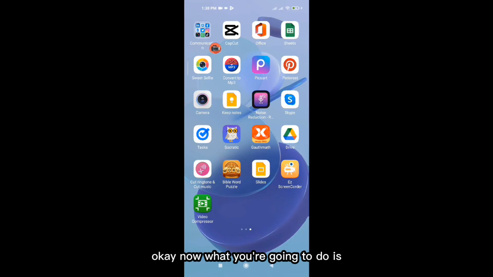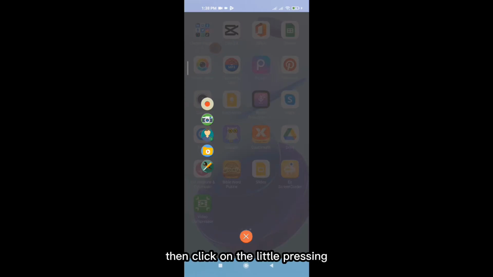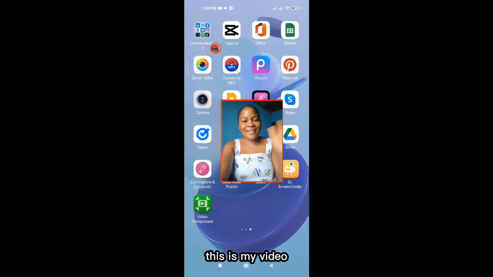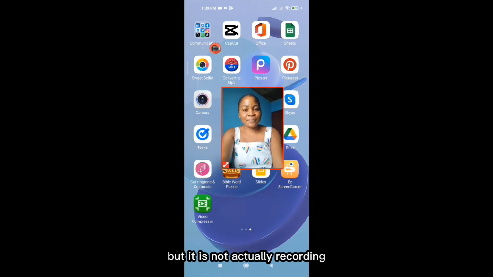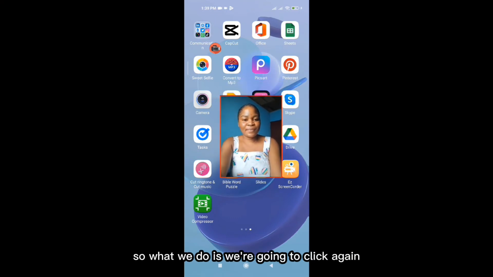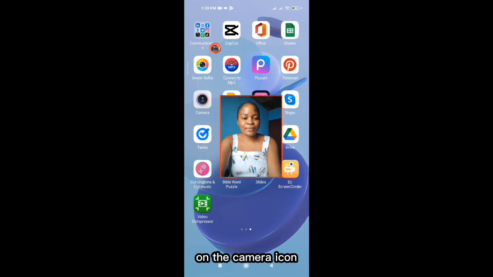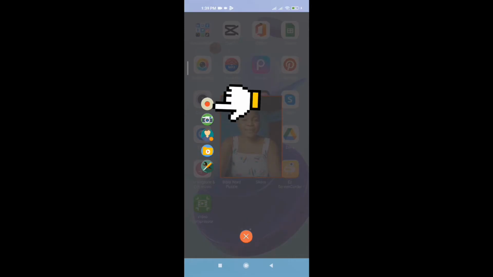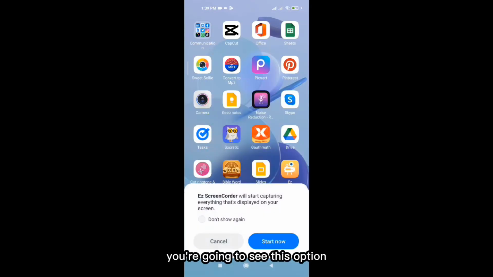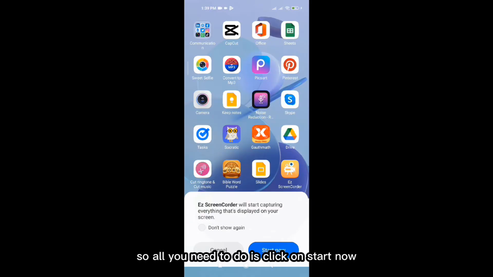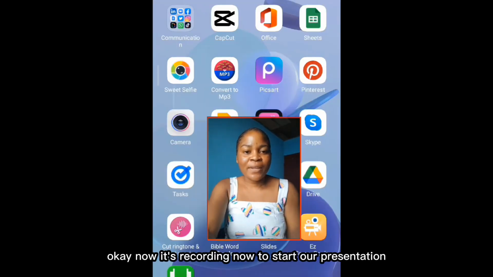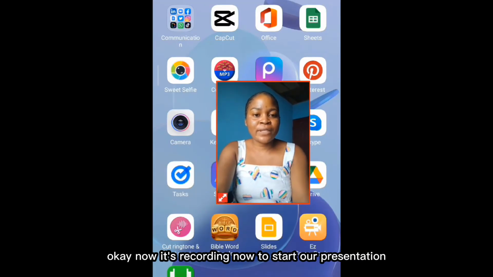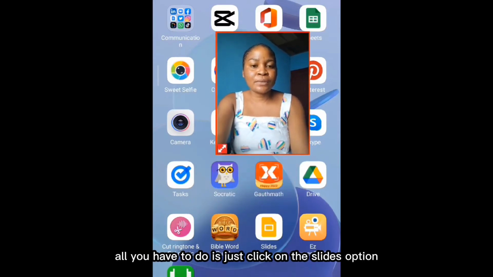Okay, now what you're going to do is you're going to click on the camera icon that you see on top. Then click on the little person you see with a plus sign. Now this is me, this is my video, but it is not actually recording. So what we'll do is we're going to click again on the camera icon and then click the record option. You're going to see this option, so all you need to do is click on start now. Okay, now it's recording.